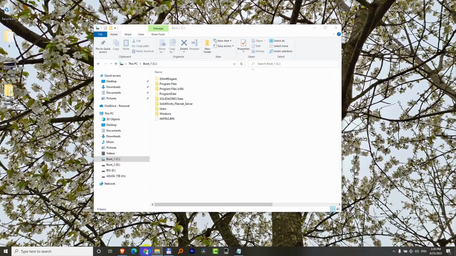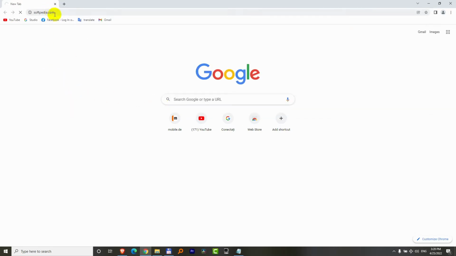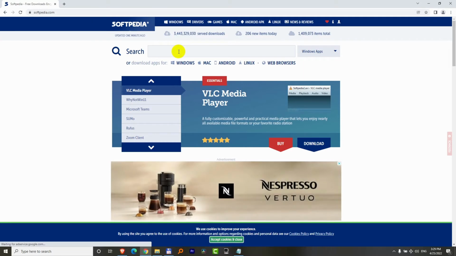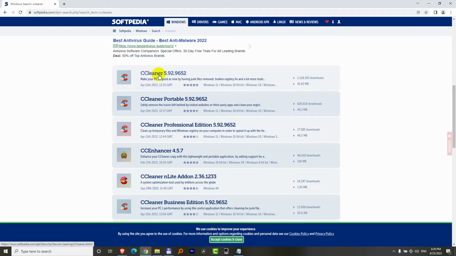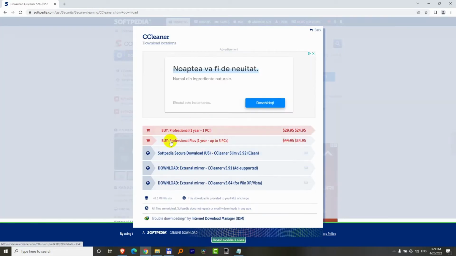So open a web browser. Let's go to Softpedia, softpedia.com. I agree. Let's search for CCleaner and press enter. Here's CCleaner. Click on that one. Click on the download button. Choose a mirror from where you want to download.